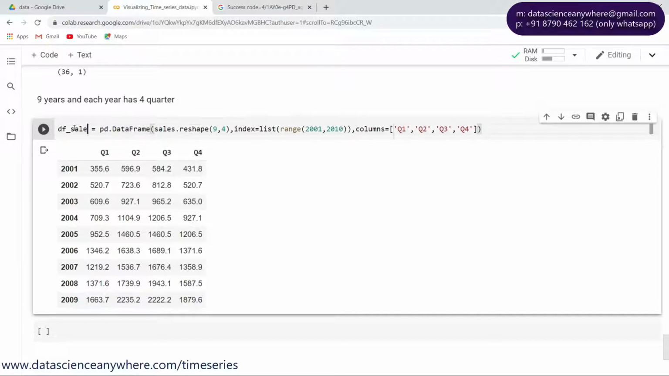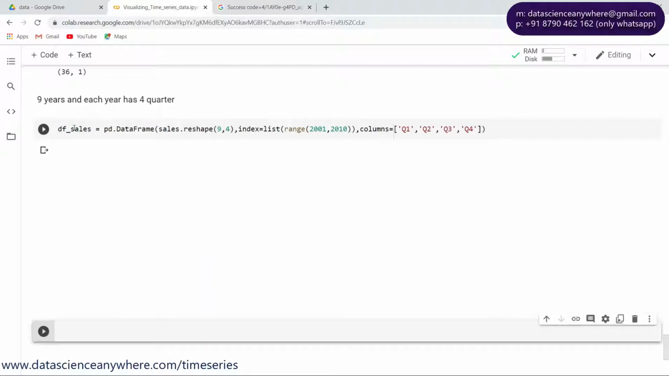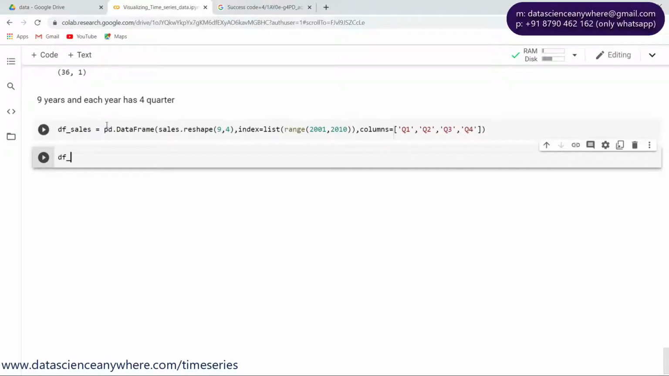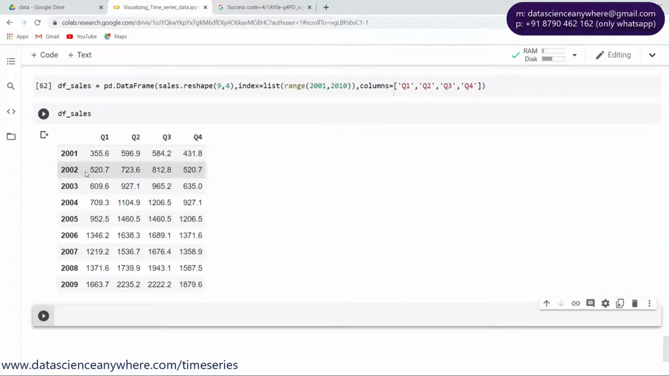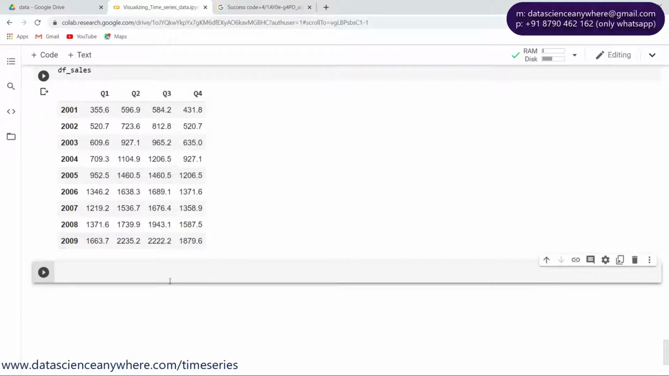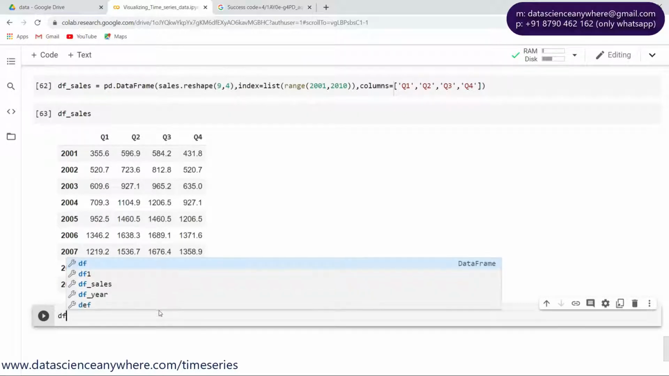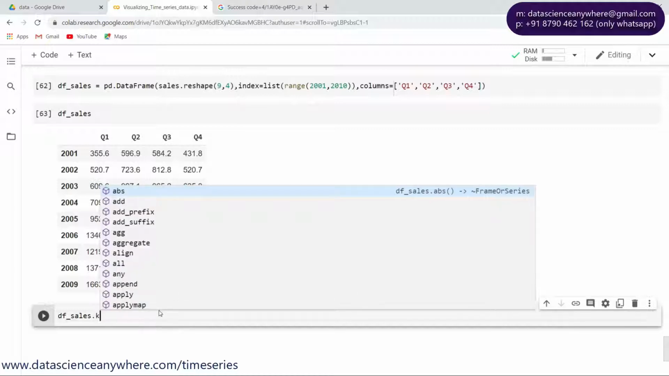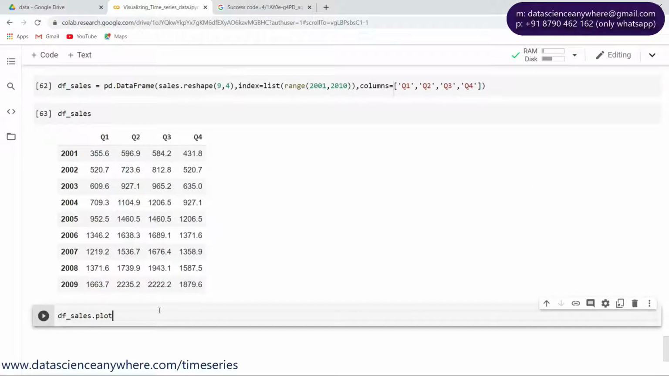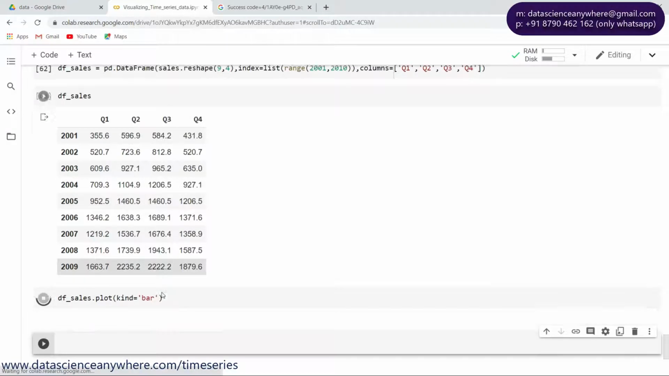So let's look at df_sales. We have the perfect data, in this perfect matrix format, and this is the data on which I can do the visualizations. So now let's create the stacked bar plot. I'll use df_sales dot plot, and the kind of plot I'm looking for is bar plot.